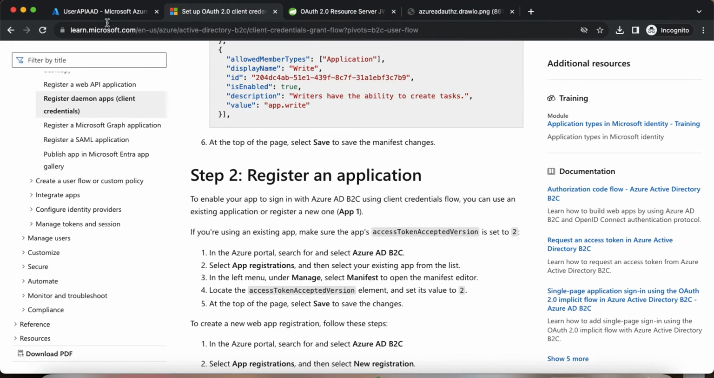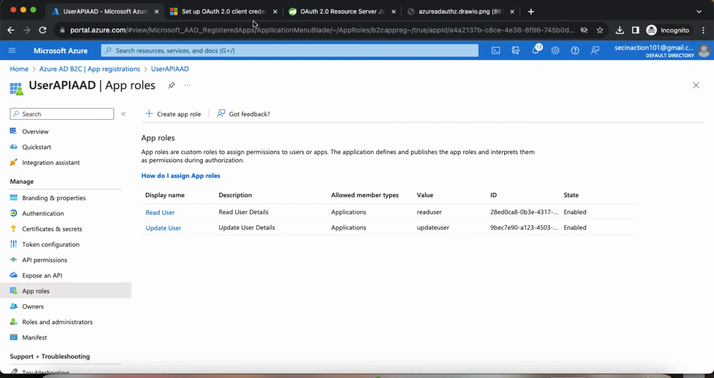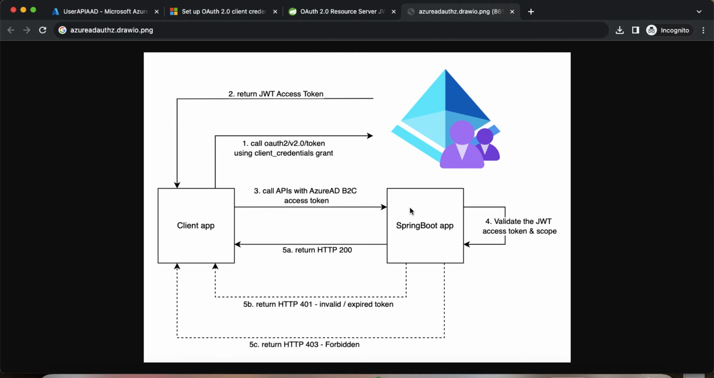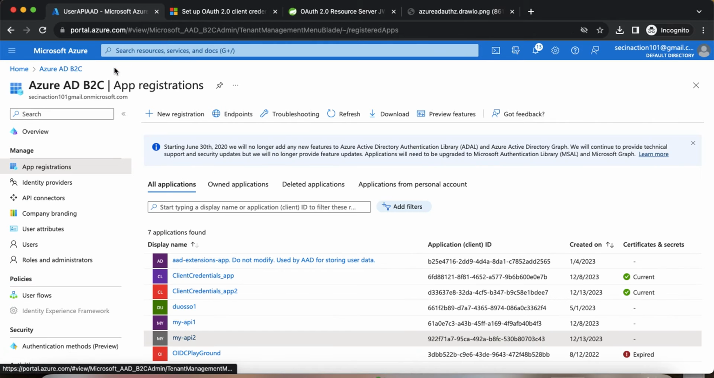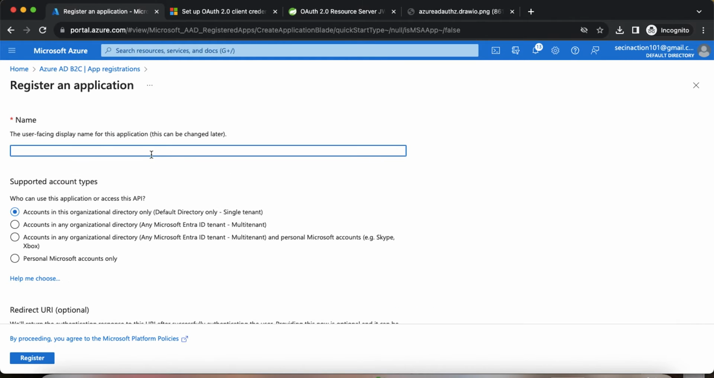Now we need to register a second application, which will now represent the client app. So basically what we did was we registered one application for the SpringBoot API in Azure AD B2C portal. Now we need to register another application which represents this client application. So the client app calls the API app using the token generated from Azure AD. So we need to register a couple of applications in Azure AD which represents this client app as well as this SpringBoot API app. So what we did was register the API app. Now we are going to register the client app.